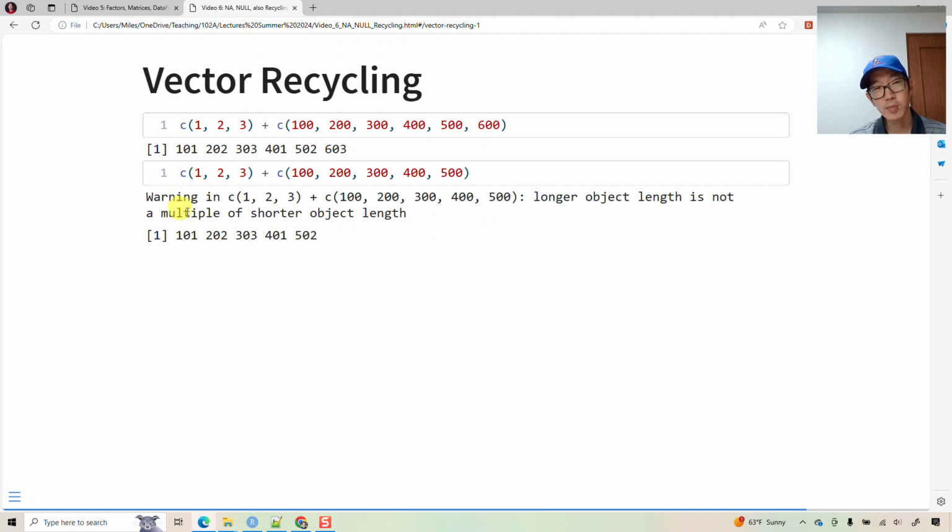If you do this where you have vectors that are length 3 and length 5, they're not quite compatible. R still allows you to do it, but it throws in a warning, asking are you sure you wanted to do this? Because the longer object length is not a multiple of the shorter object length. Meaning, if the longer one had 6 elements, then it's a multiple, twice as long as the shorter one, and so the recycling is even, and all of the values get used up the same number of times.